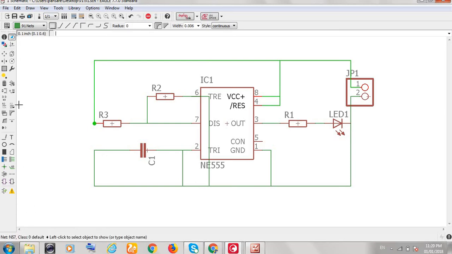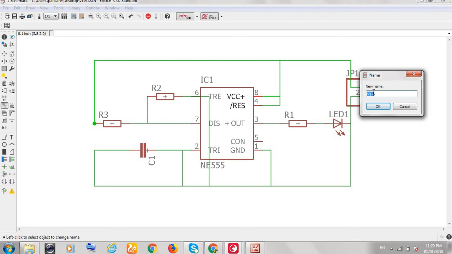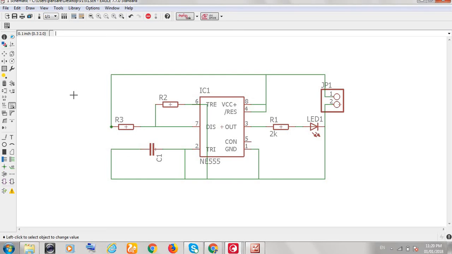There are lots of tools available here, like you can copy components, then you can name them, like if you want it to be power supply. You can try a lot of tools that are available over here, like values. You can put the value of R3 as 10k and it will appear over here. So try all the tools, it's fun.